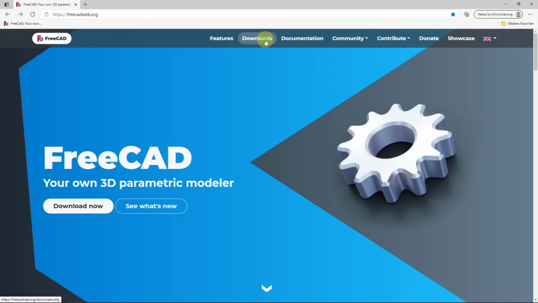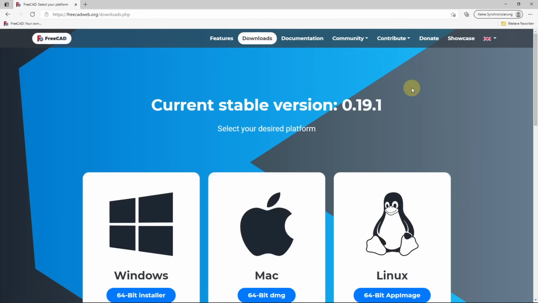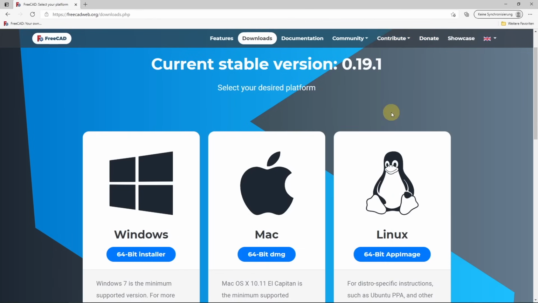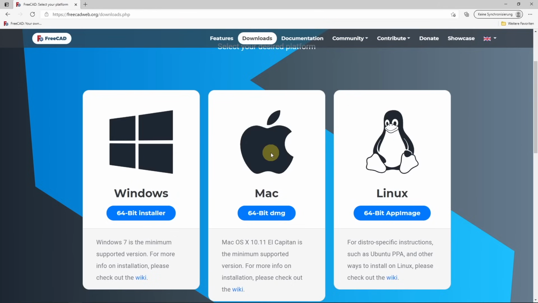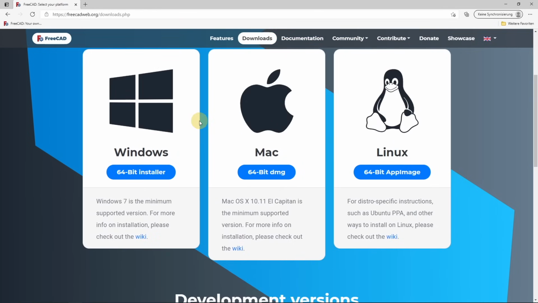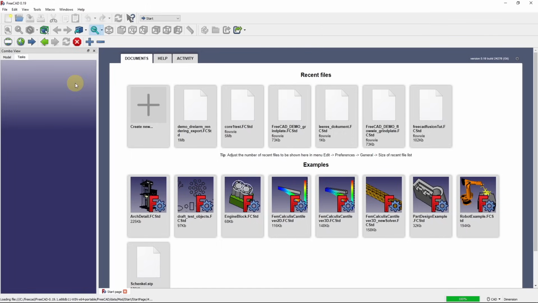So we switch to downloads, and under downloads we will find the current stable version is the 19.1, and we have 3 platforms where we can use FreeCAD, and that's Windows, macOS and Linux. I will continue with this video after the installation in Windows 10. See you there. Here we are in the fresh installation of FreeCAD 19.